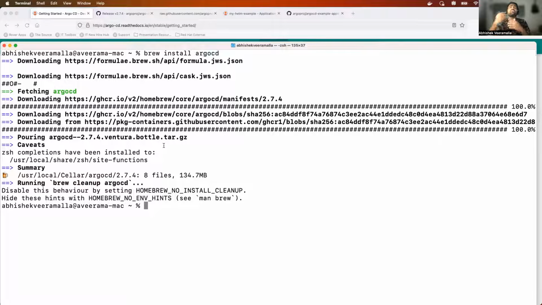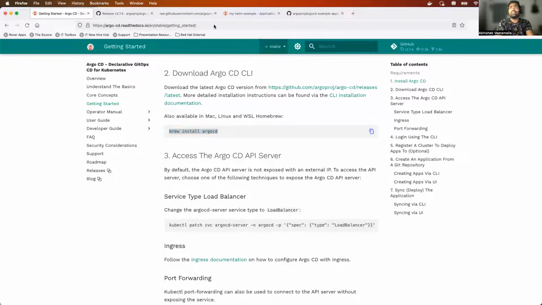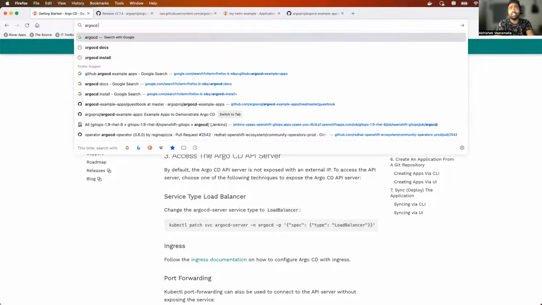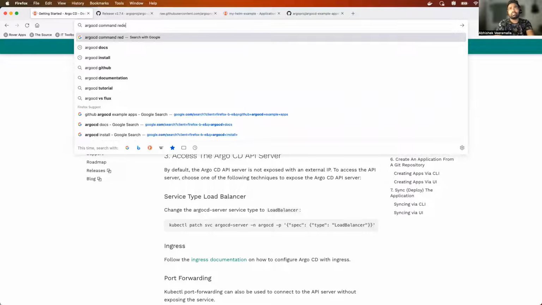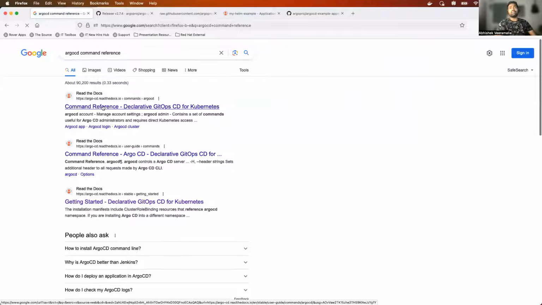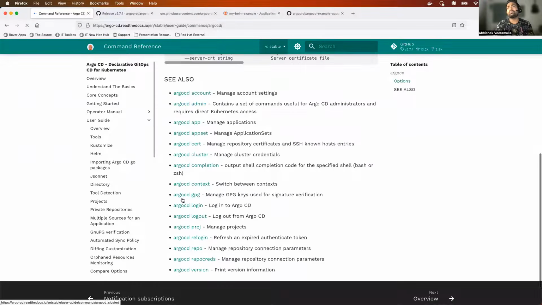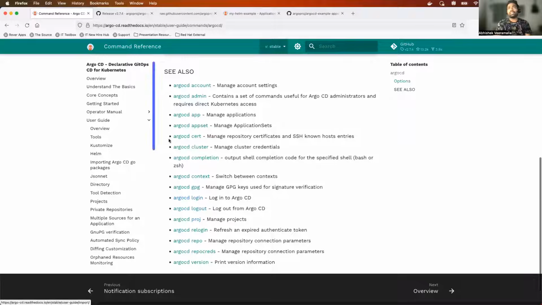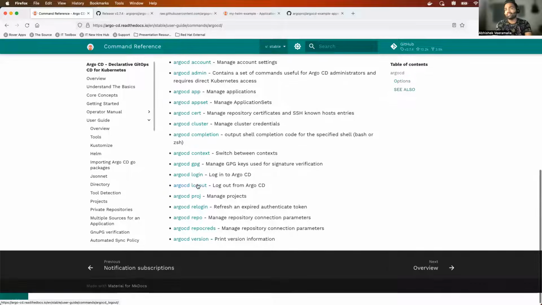Now let's say I don't know anything about the Argo CD commands. Let's say I'm a beginner with Argo CD. How do I proceed? Just go to the browser and search for Argo CD command reference. Click on that, and you will get the Argo CD command reference, which explains in a very detailed way how to create an Argo CD user, and, in our case, how to create an Argo CD application.